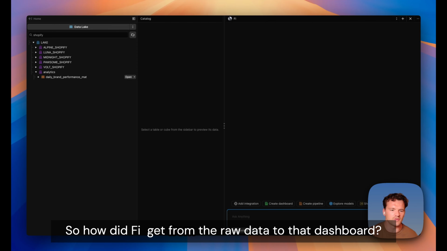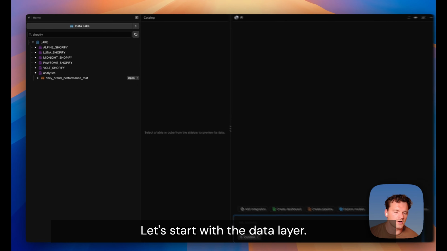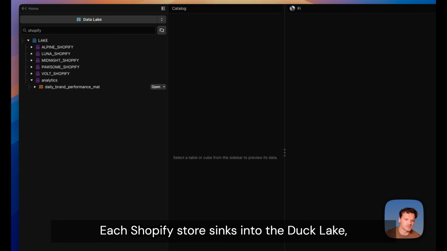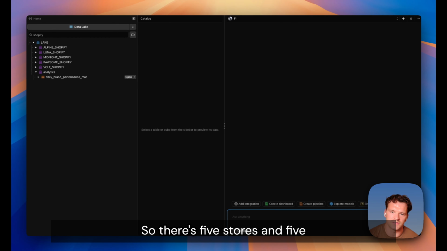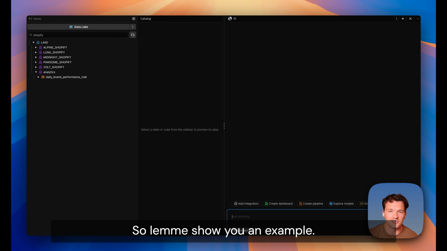So how did Fi get from the raw data to that dashboard? Let's start with the data layer. Each Shopify store syncs into the Duck Lake, which is Definite's managed data warehouse. And each brand has its own schema. So there's 5 stores and 5 schemas. But the raw data is messy, so let me show you an example.